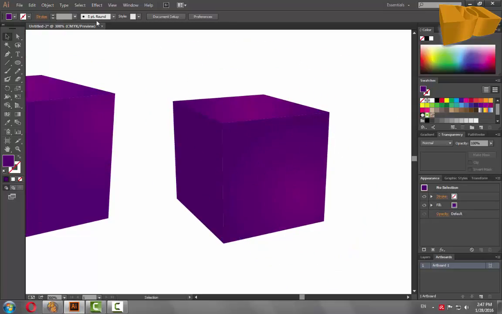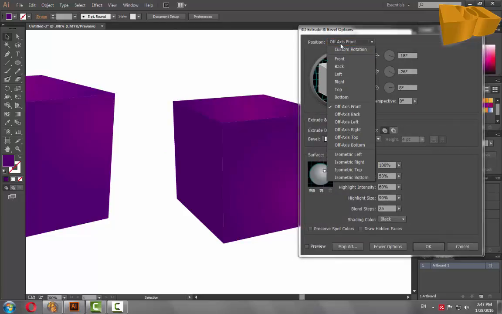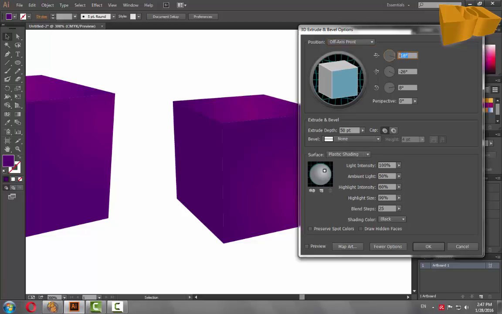You can play with the options here. As you can see, there are other numerous options in the position menu. This is how you manually adjust the rotation on every axis. You can change the perspectives the way you want it. At depth, it goes maximum to 2,000 points and back to zero, etc., etc.